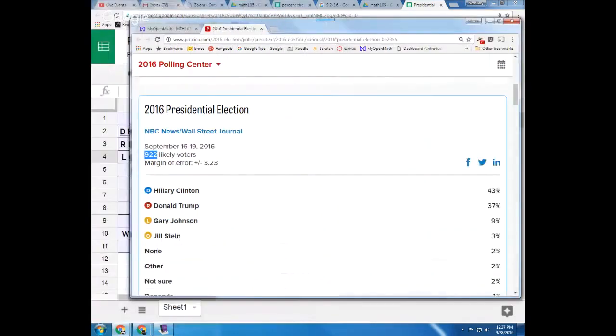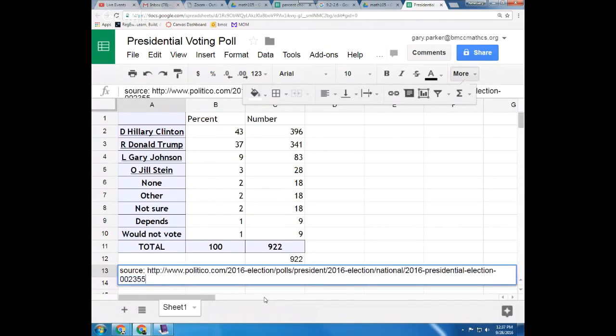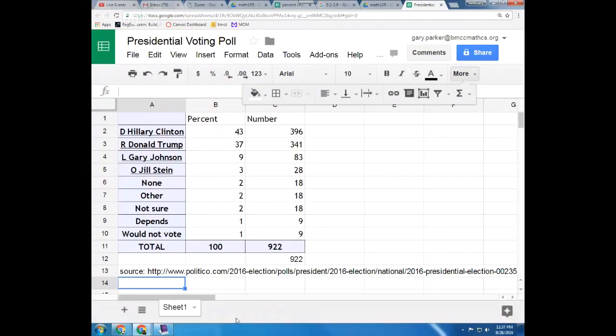Okay. And then what I would do is just go to this page and click and copy that whole address and then paste it into my sheet here and do something like source, oops, paste it in, so that somebody knows where I got my numbers, that I'm not making stuff up. All right, that was fun and exciting.